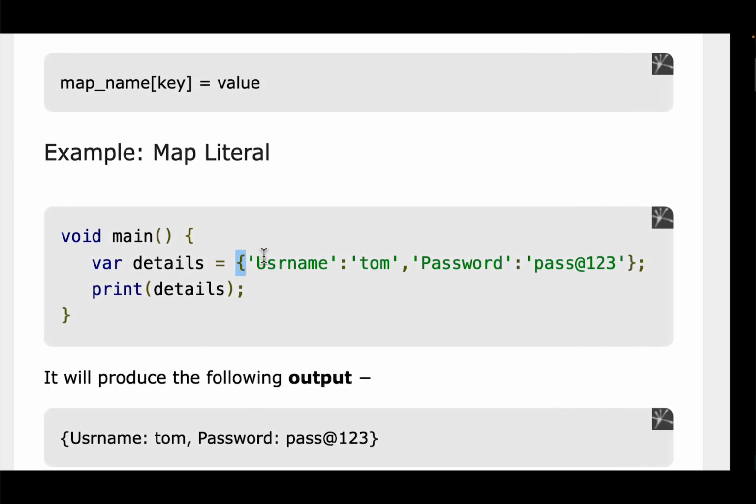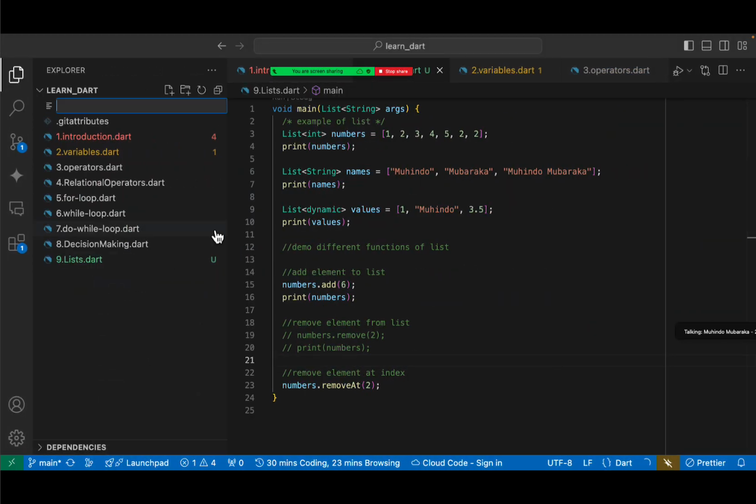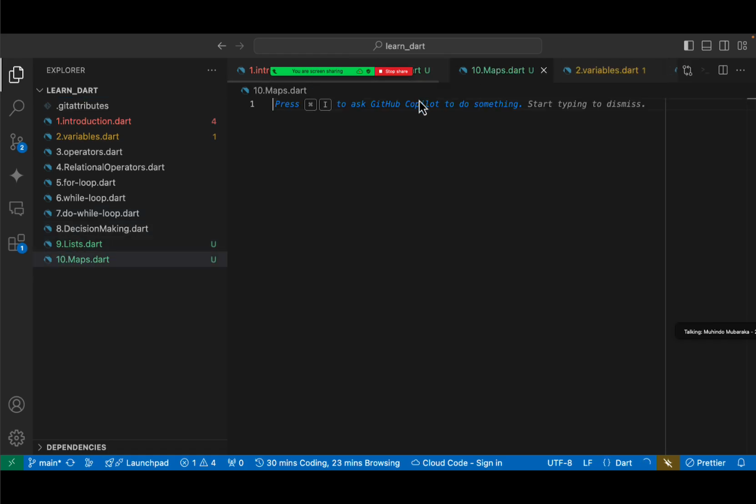So let's go ahead and demonstrate the maps. I'll come here and say new file and put number 10. You know why we are numbering this. Then you can say map.dart, or maps.dart. Let's go ahead and create our main function. All right, let's create an example of a map.